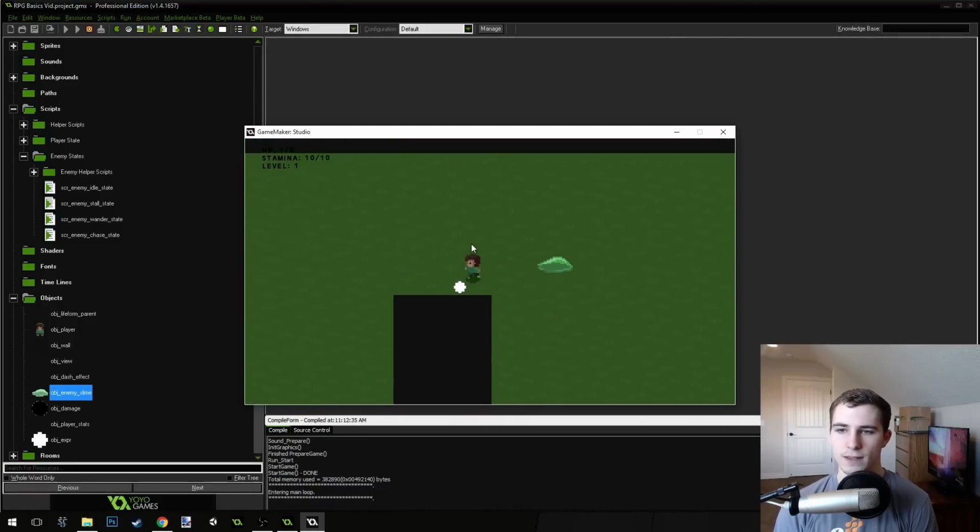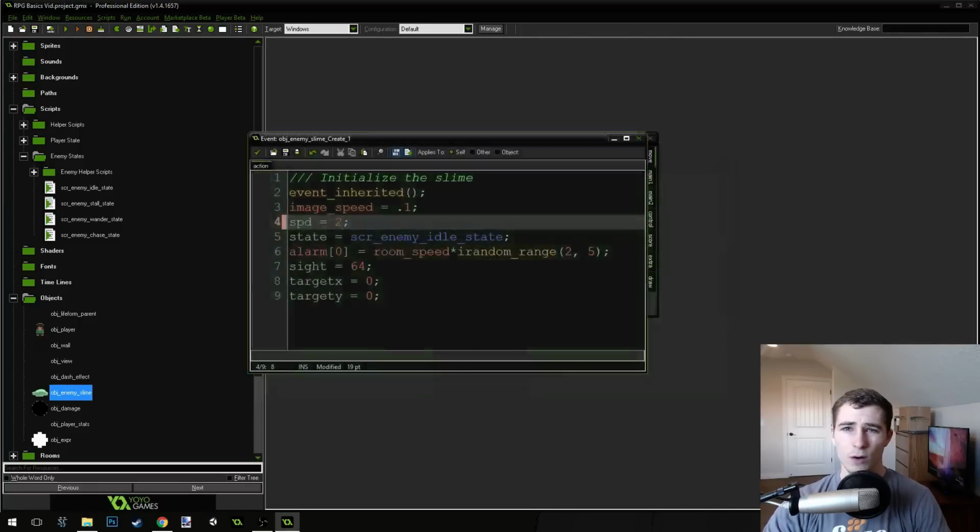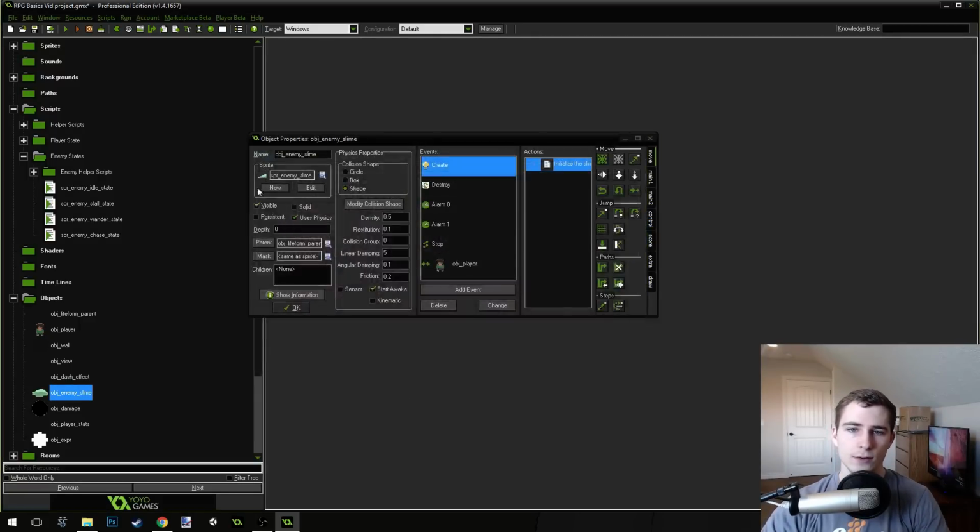because of the slow speed that they had. 2 is way too fast, they just kill you. But yeah, it looks horrible because they're all twitchy. So we're gonna be fixing that today. Let's, for now, leave our speed at 2.